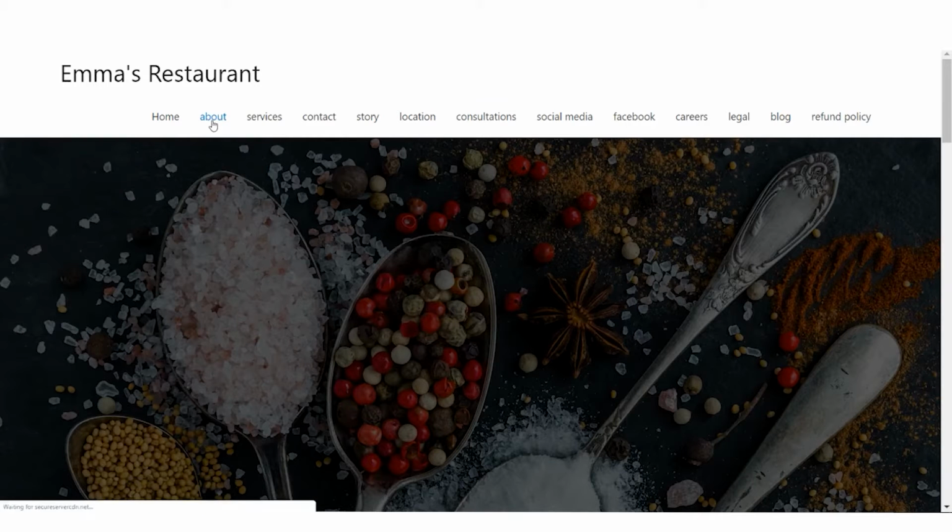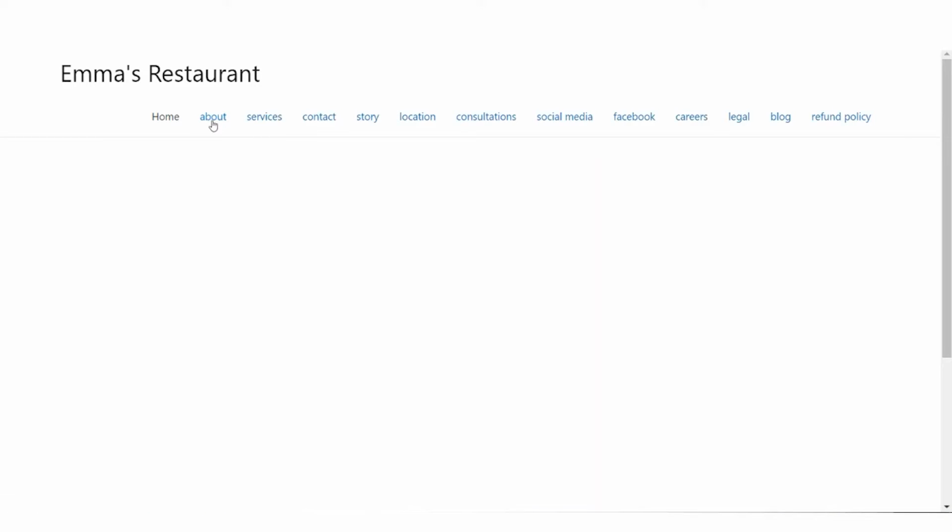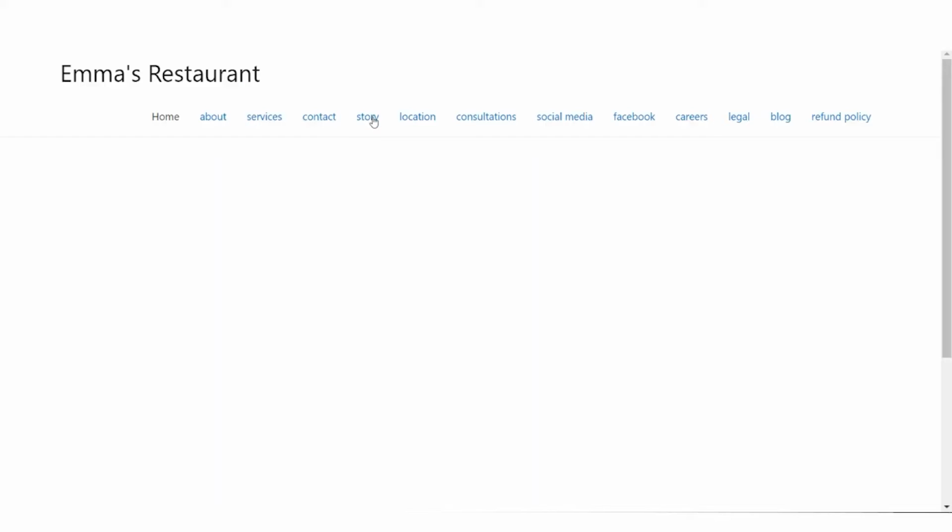And when I click About, what happens? Blank page. 404. Page not found. So you want to make sure that when you have places for people to go, they actually go to where you want them to go. Or maybe it works for Story. I mean, maybe that's where the About section was supposed to be.